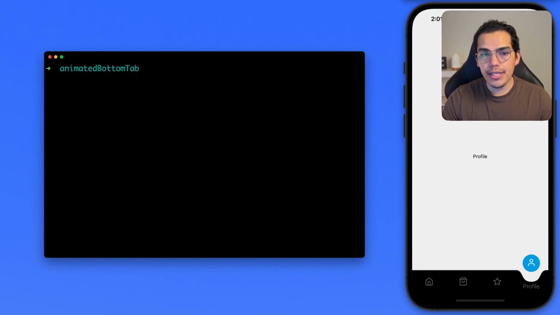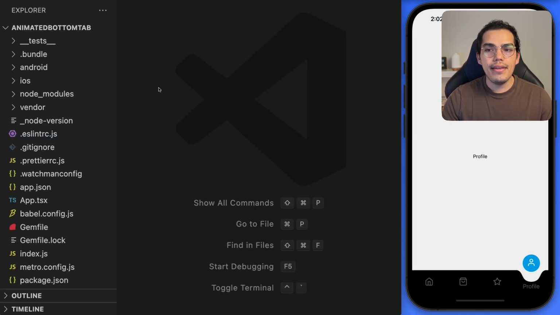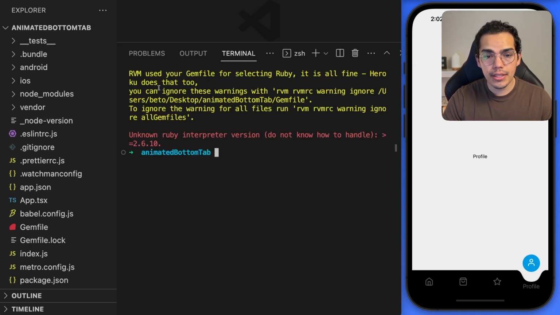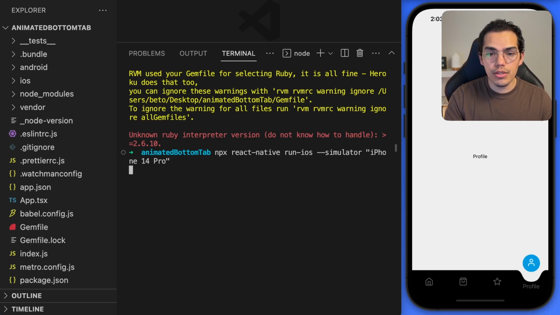Okay, guys, so our project is created, and I'm here in the folder that was created by React Native. So I'm going to open this in Visual Studio Code by running the shortcut code . And here we have our project open in Visual Studio, and I'm going to start by running this project. So let's just ignore this error for now and run the command npx react-native run-ios. And I'm going to specify the simulator. So I'm gonna say simulator iPhone 14 Pro. Let's see if this works.